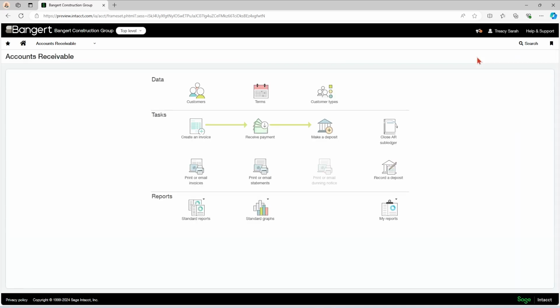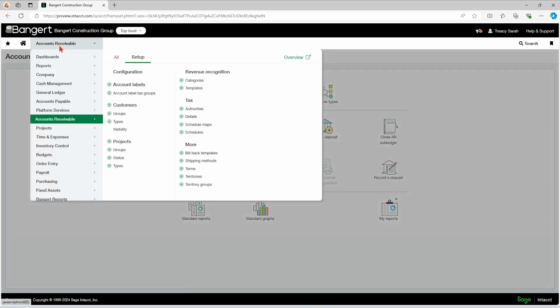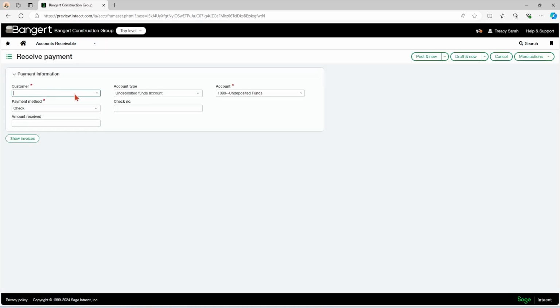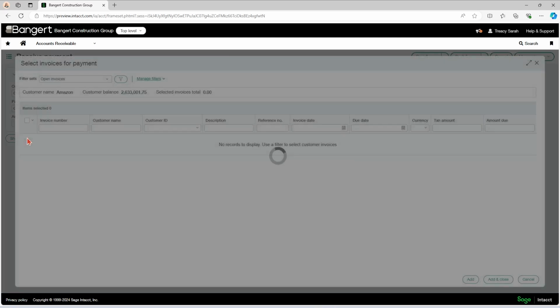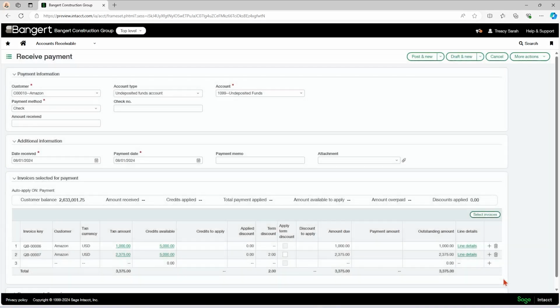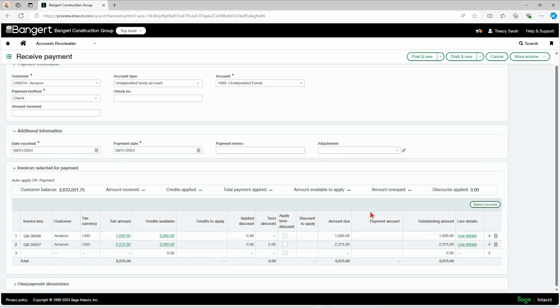So now that we have that enabled, let's put that into practice. So from my drop down here, I'm staying in my Accounts Receivable. Under my All tab, I'm going to go to Receive Payments New. I'm typing in Amazon as my customer, and I'm going to bring up their invoices. I'm going to select both here and add and close. So here I can see that this particular invoice doesn't have any discounts available.